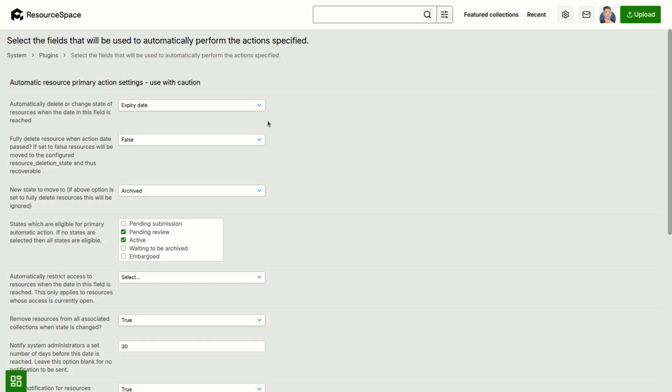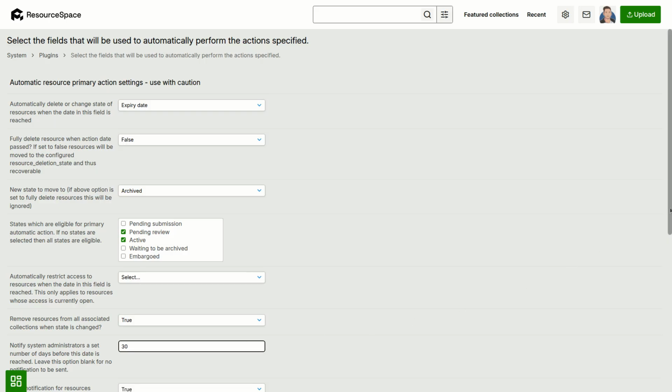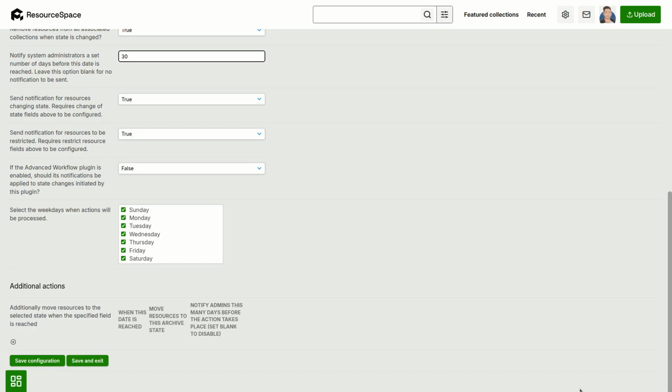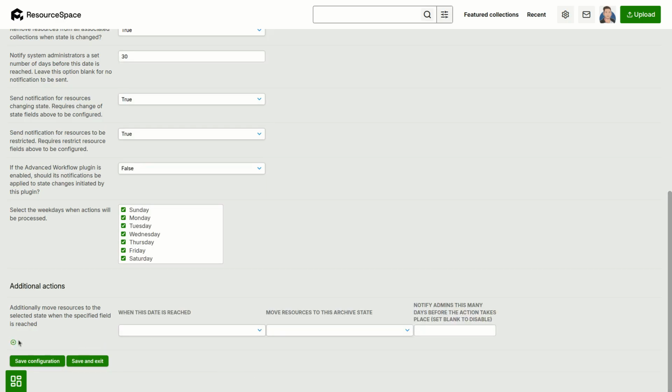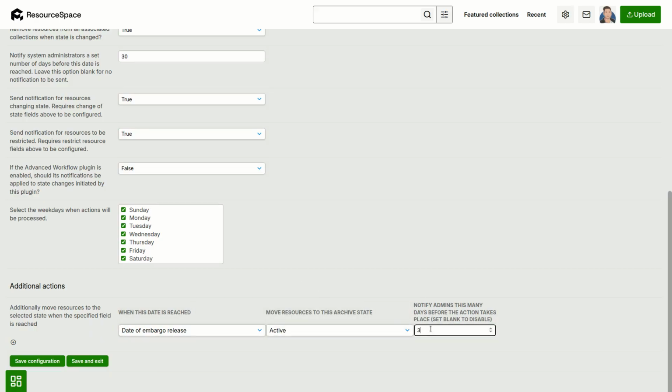The Action Dates plugin is generally used to move resources to an archived state when their expiry date has been reached. There's also the option to notify administrators a certain period of time before this date is reached. From version 11, you'll be able to notify administrators a certain period of time before any additional actions, like moving resources from an embargoed state to active, are taken too.